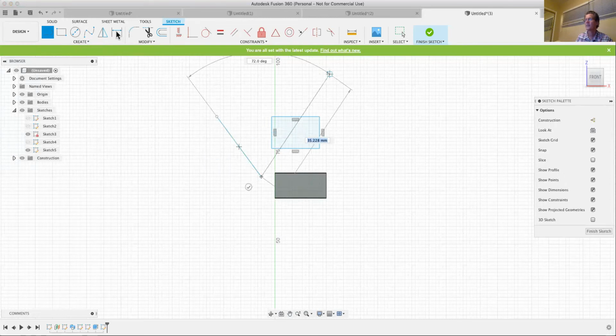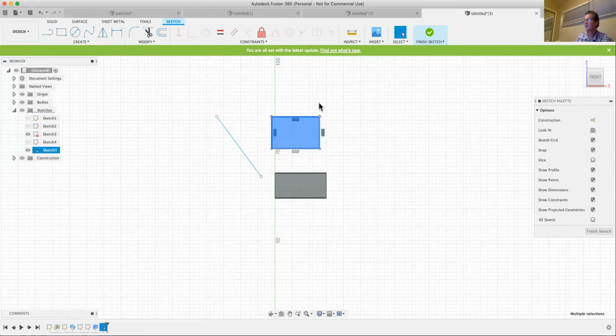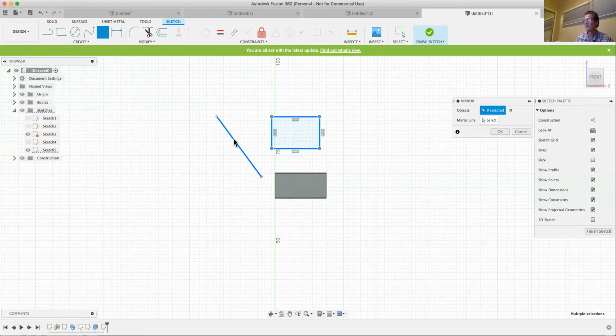So for example, I can select this, say mirror, and I could mirror it about this line. Whoops, I didn't mean to; I need to select it as the mirror line. I can select this one, or I can select an existing line somewhere else in my part. Any one of these.